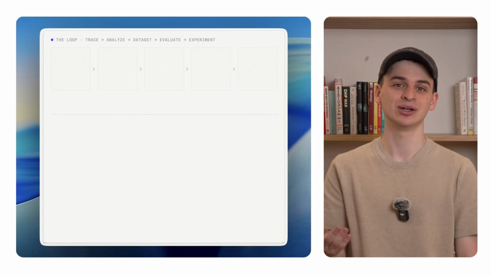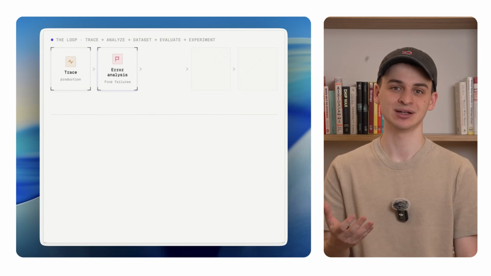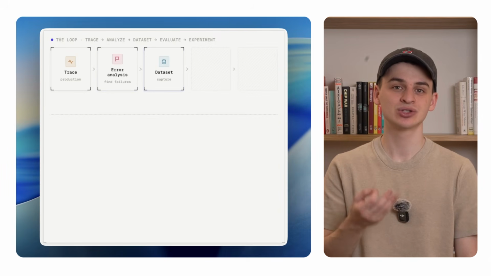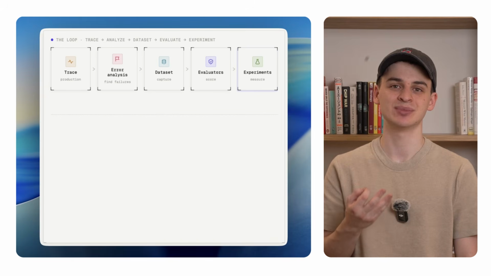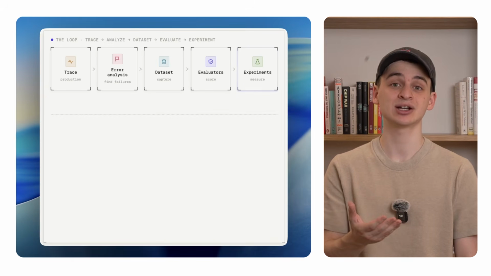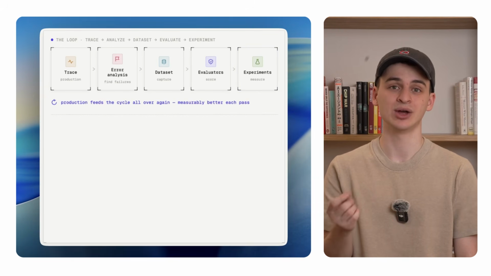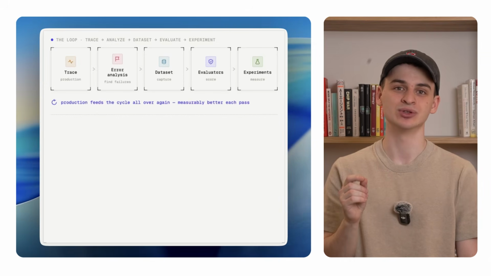And that's the whole loop. You trace what happens in production, use error analysis to find the failures that matter, capture them into a dataset, score them automatically with evaluators, and run experiments so every change is measured before it ships. Then production feeds the cycle all over again, and your agent gets measurably better with real usage instead of drifting on guesswork.